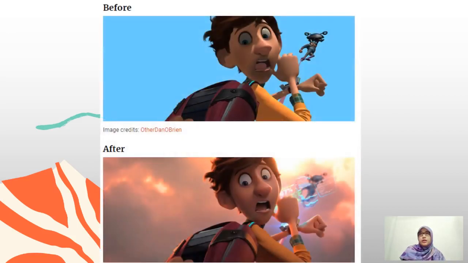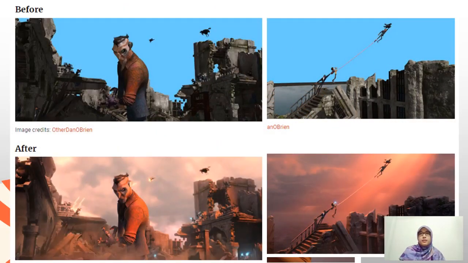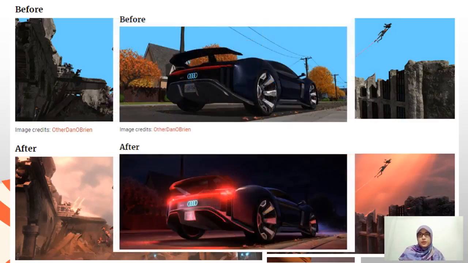So here are some examples of pictures of before and after embellishing the lighting and the camera shots. So this one, I hope you can appreciate the difference before and after the techniques.